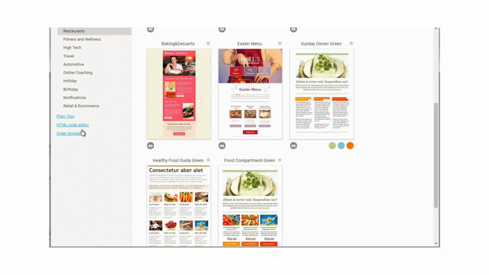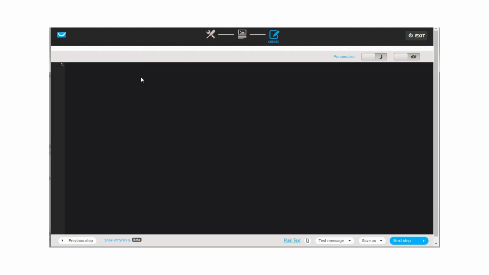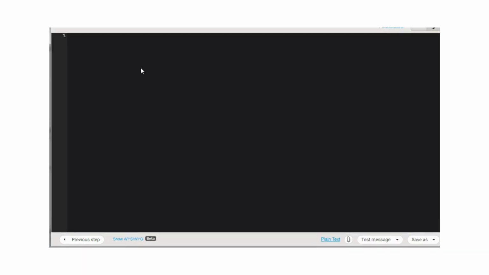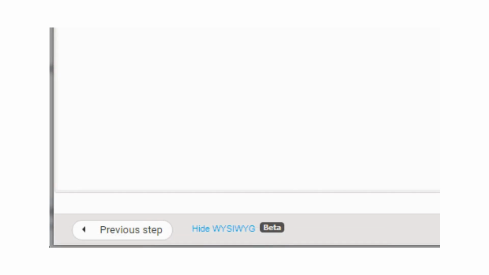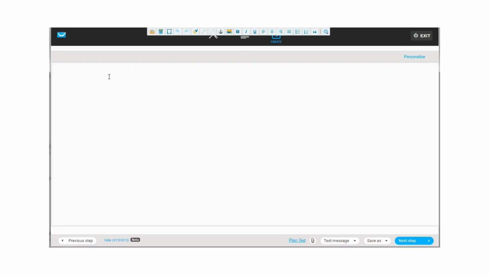For the sake of simplicity, I'm going to choose HTML code editor. Now, this might look a little bit daunting, but it really is not. If you click on show WYSIWYG, WYSIWYG is what you see is what you get. And what that means is it's an editor, and what you see is literally what you get. And it's kind of like a Microsoft Word processor. You could say, hey, and you personalize this. So you can do first name.